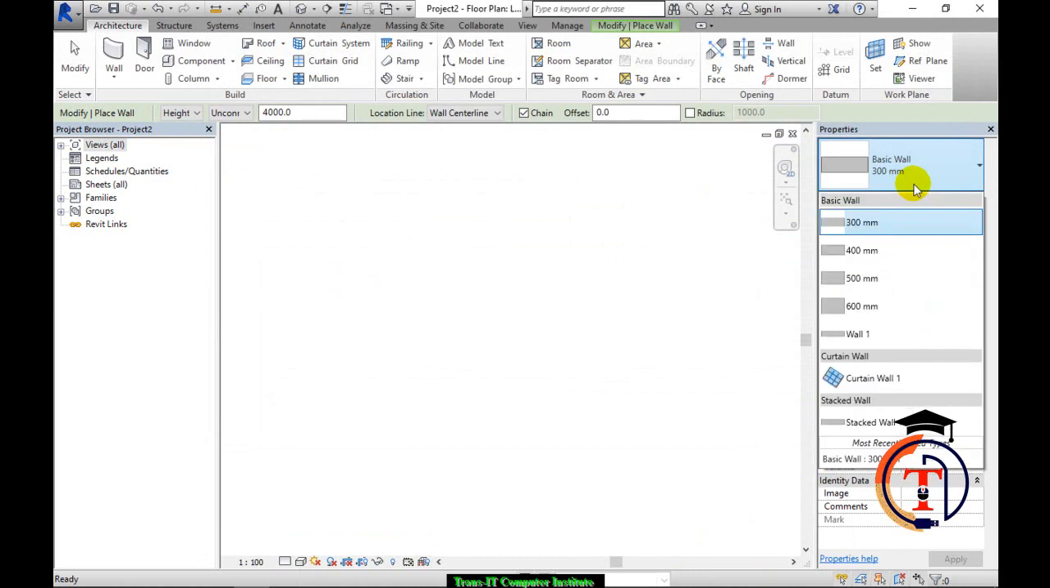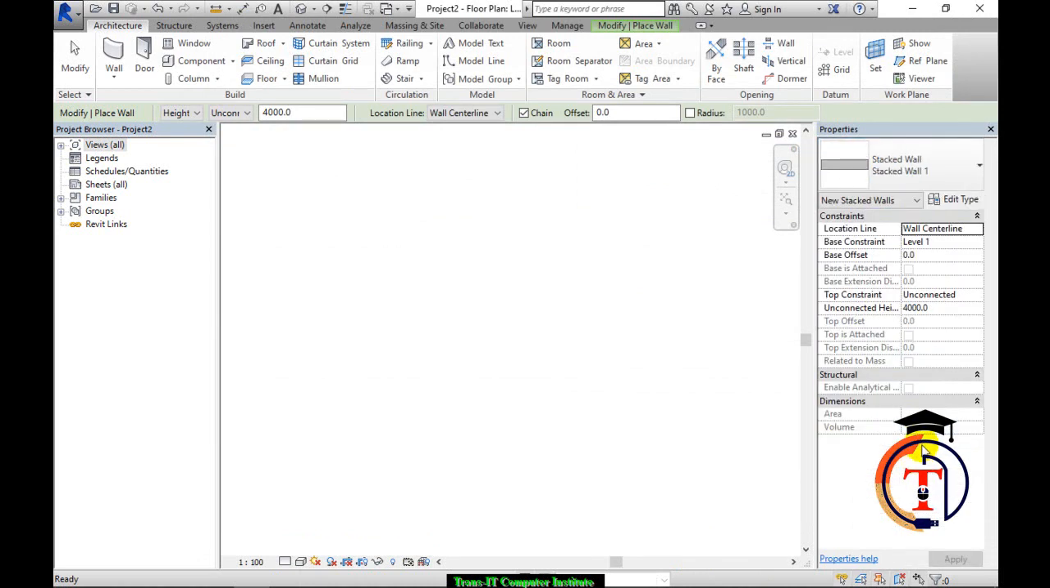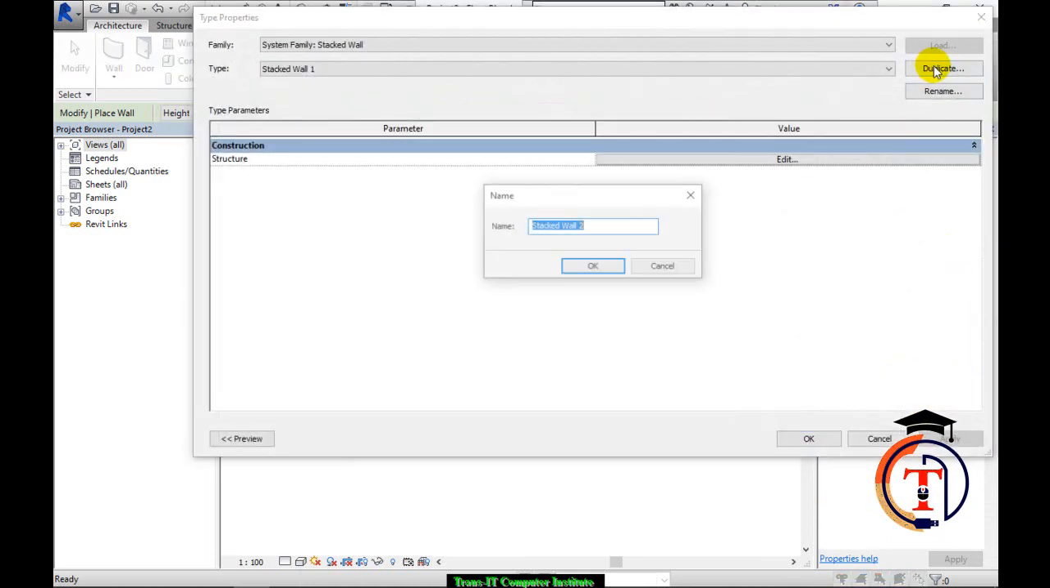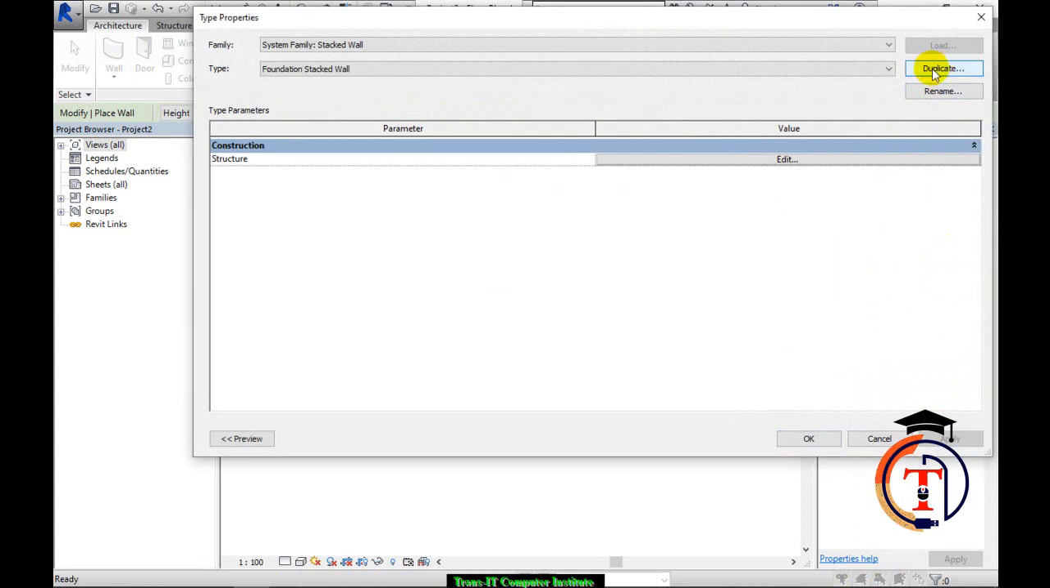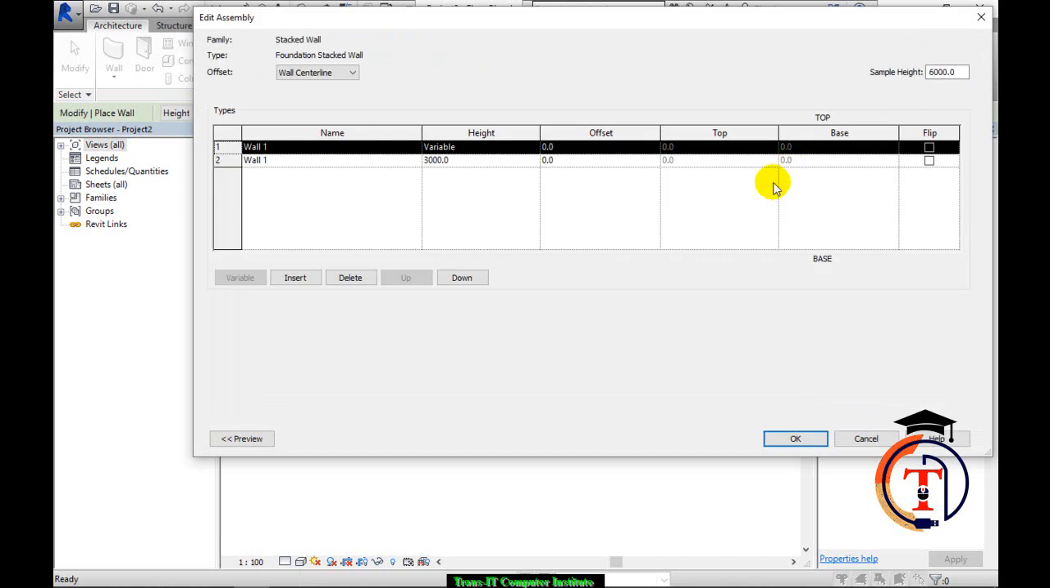Okay. Now where do we have to go? Right now we have to go for the stack wall. So I select stack wall 1. I go for edit and make it duplicate. Okay. So I press it, type as foundation stack wall. Okay, you may give whatever name you want. It is not like whatever name I have given, the same you have to give. So I go to the structure, edit.